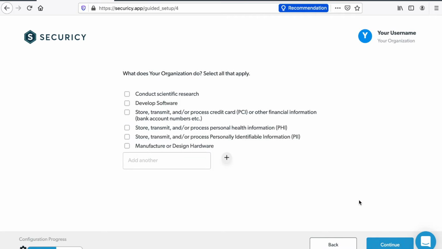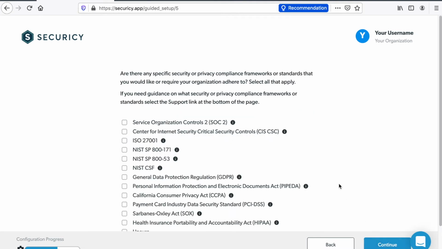What does our organization do? So we develop software. We don't store or transmit any processed credit card data. We use a Stripe payment processor for that, so we won't select that. We don't have health information. We do have some personally identifiable information though.